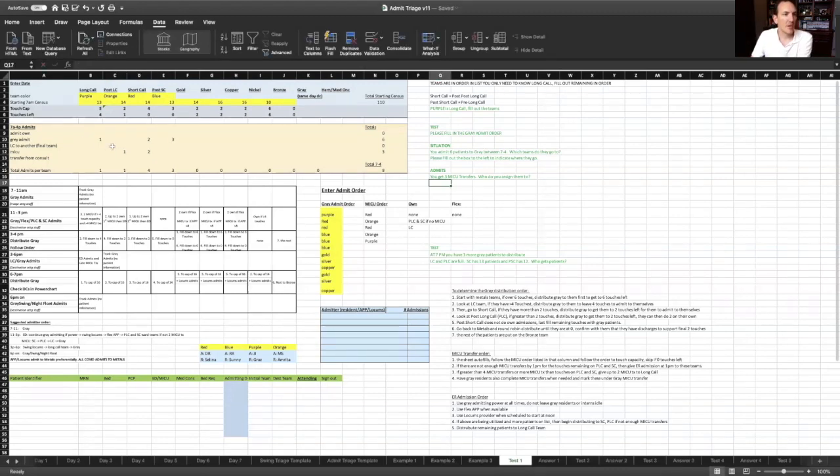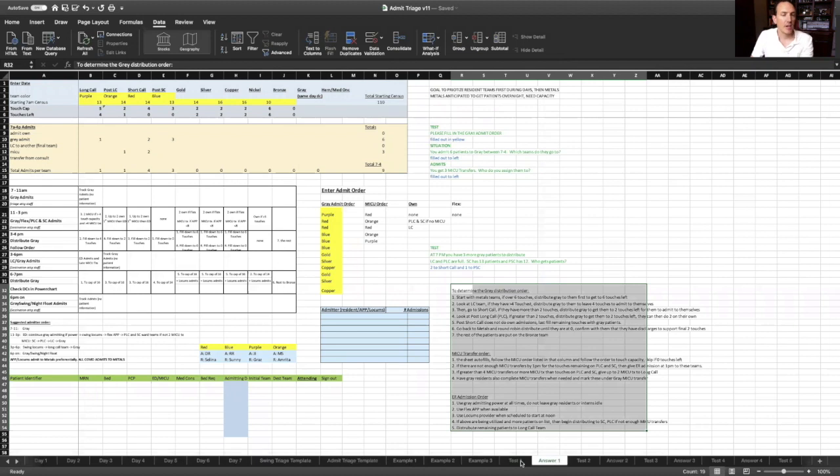So I have my admissions for where they were distributed to. I have my gray admit order. I have my MICU order. So everything is filled out on this page, and I can now check with the answers to see if I was right. And so first looking at my order, orange, red, my order of colors here look correct.